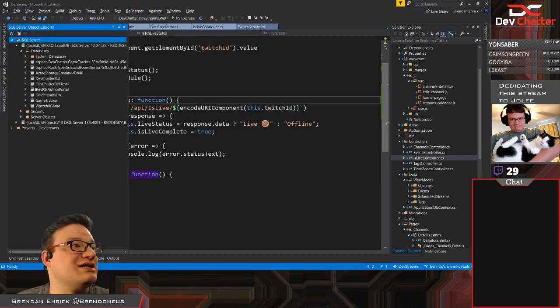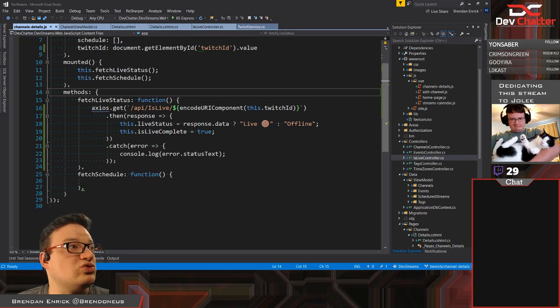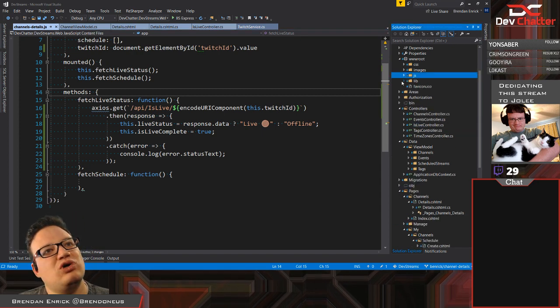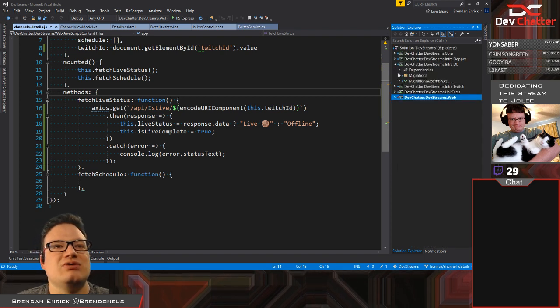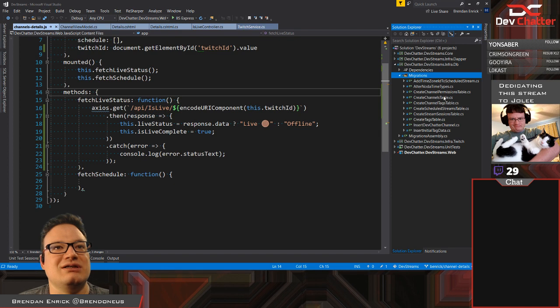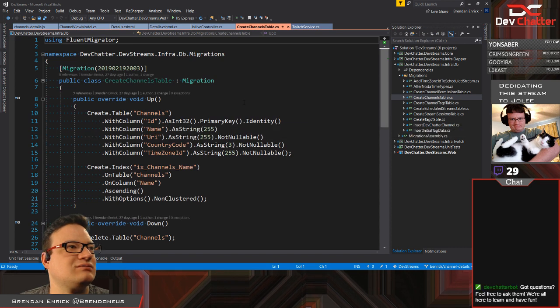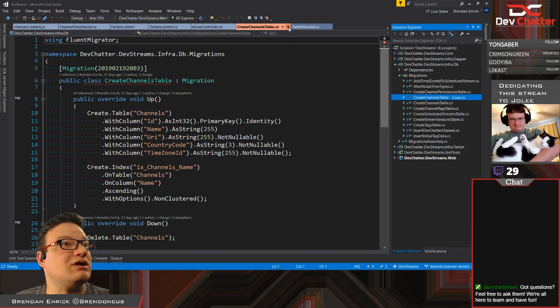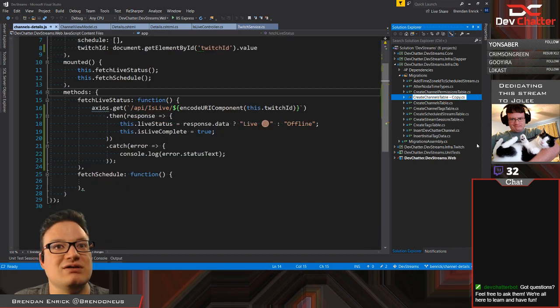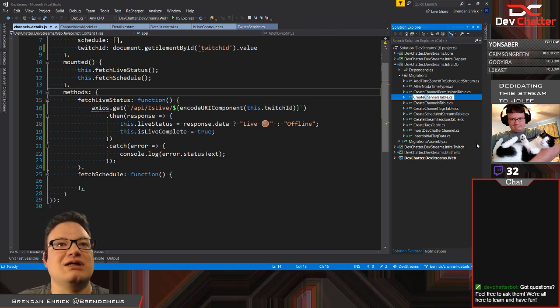Alright, next thing we need to do is actually get that Twitch data in there, so let's jump over to our data project. So we're going to hop over to database migrations, and we want to create a table. I'm going to open this. We're going to duplicate the file, and actually I'm going to close that one. I'm going to open this one instead, which instead of calling it channels table, we're going to create Twitch channels table.